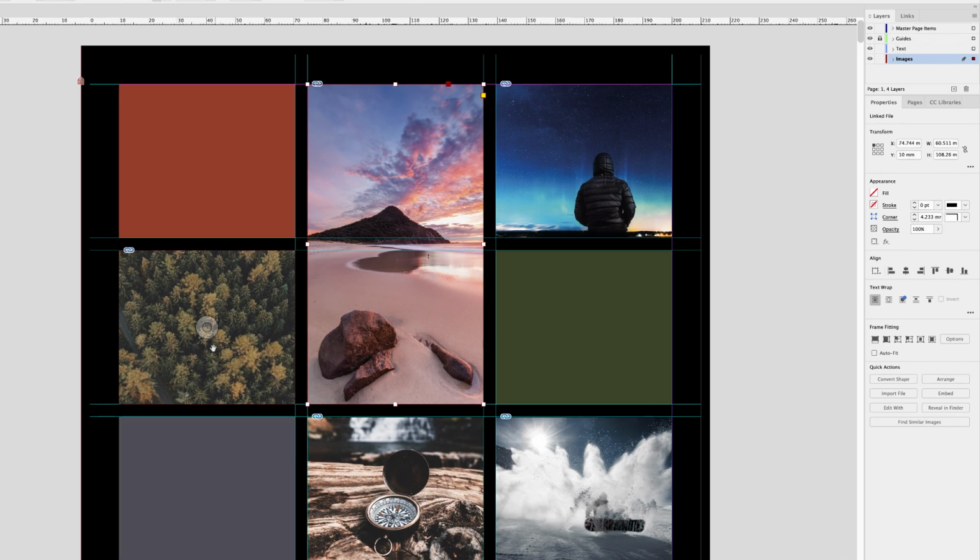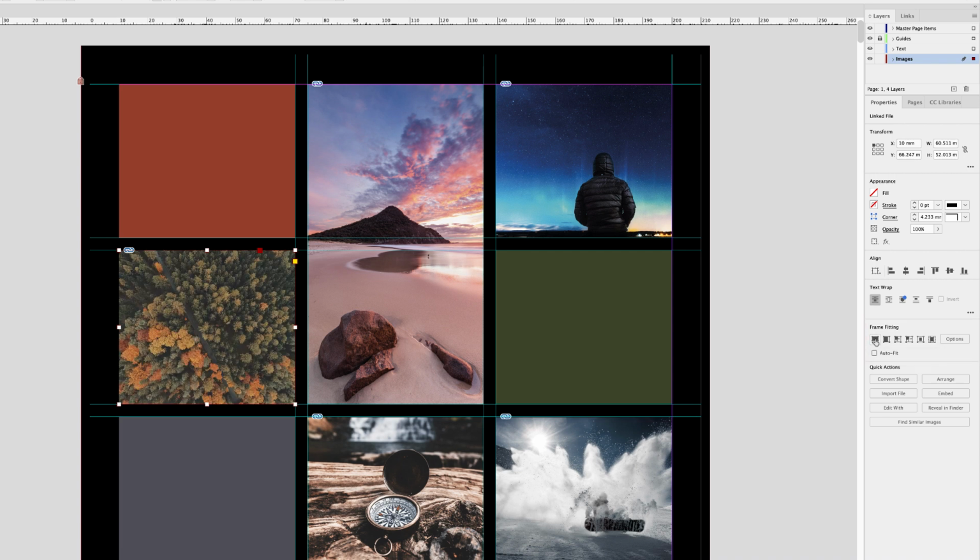You'll notice that the picture that we added earlier of the forest, when I left click on that frame to activate it, we only see a small portion of it. So again, I can use the same technique. Hover across to frame fitting options and then click on fill frame proportionally. This time it shrinks down in size to make sure that the frame is still filled, but this is as small as the picture will go down without leaving any gaps.